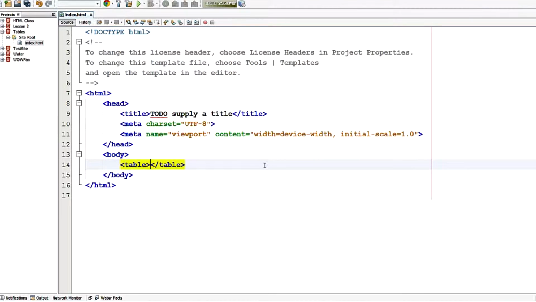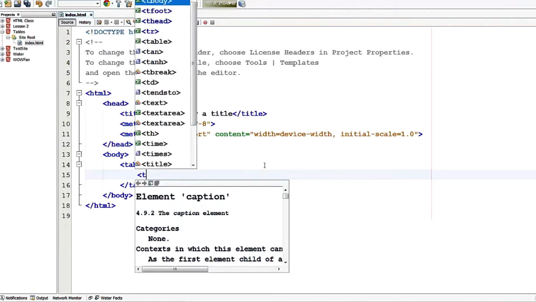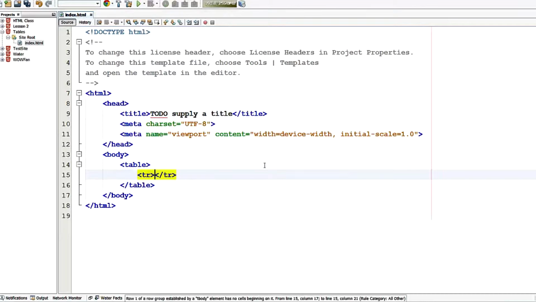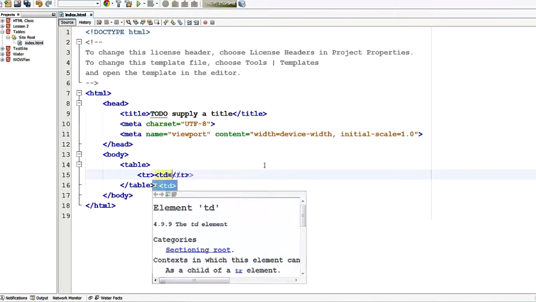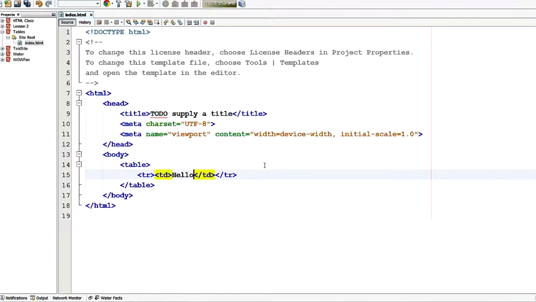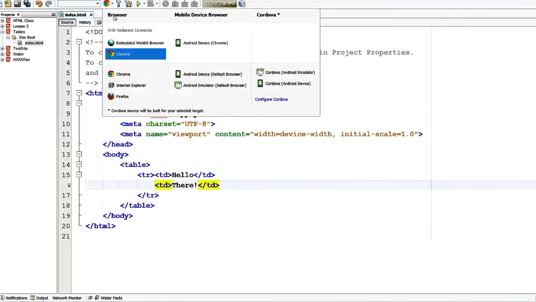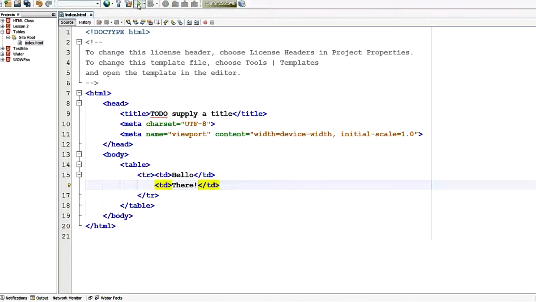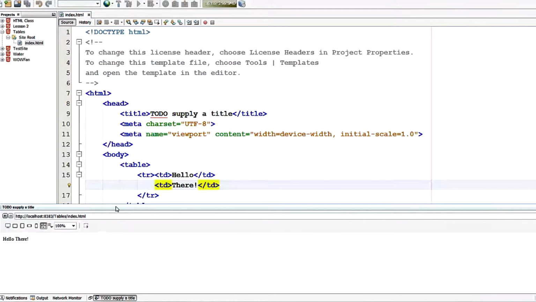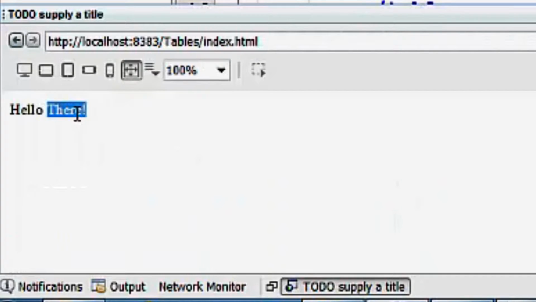Table, we need a table row, and some table data. Hello. Data. There. We're going to look at this with the embedded WebKit browser. And there is our table.